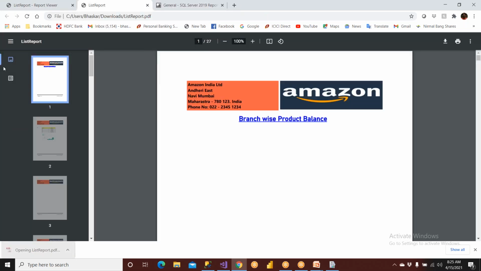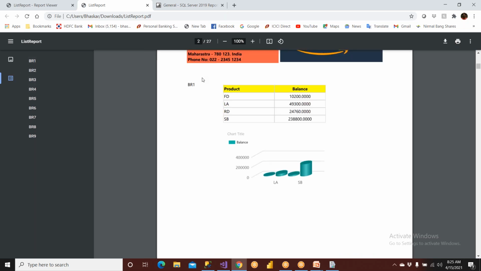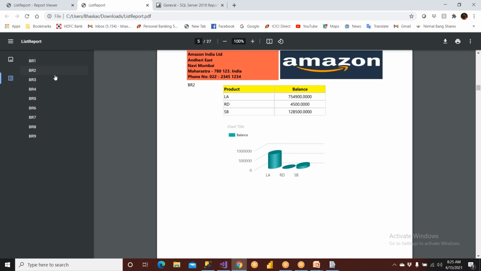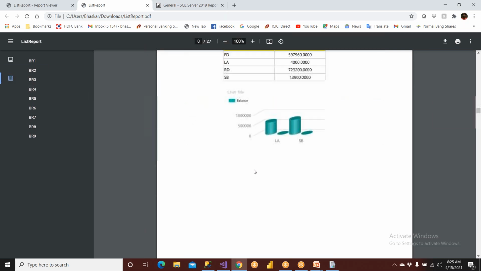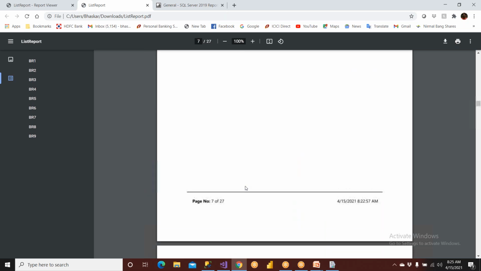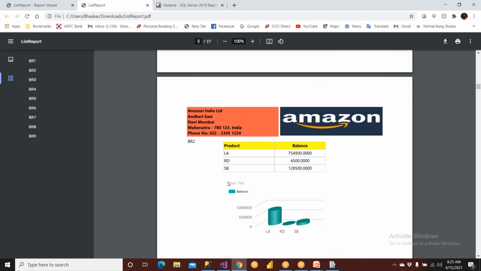The list report is ready, right? So when you go here, now you're able to see the problem. Some pages are blank. Have you seen this? The first thing the customer will tell you: BR1 is fine. If I click on BR2, it is also fine. But if I go on, one page is blank and the second page is blank and some data is here. Again, this page is blank, this page is blank, again some report is here.